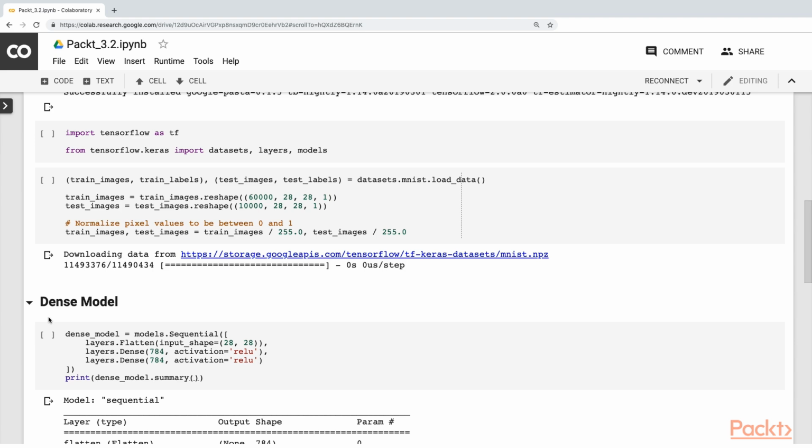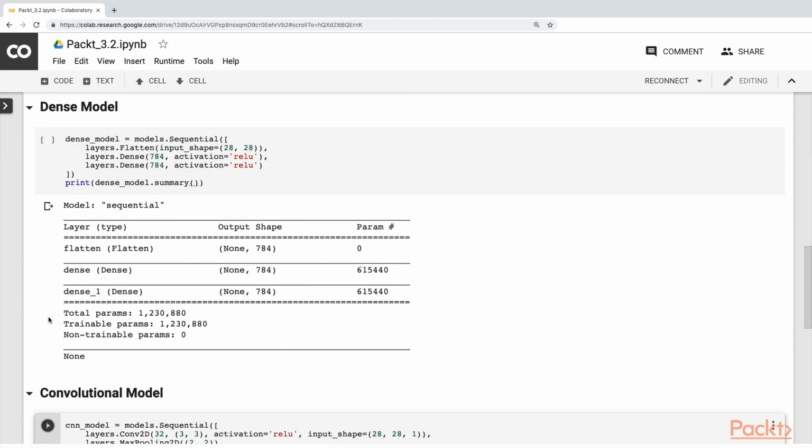First thing we do is create a dense model. And because the data that we've imported is small and size 28 by 28 pixels, we introduce a flattened layer where we specify the input shape of 28 by 28. We then add 2 dense layers with 784 neurons per layer. We're going to leave out the output layer, in this case, because we're not training the model. Once we look at the model summary, we were able to see the various layers that we have and the parameters that we have. We could see that our dense model already has 1.2 million parameters.